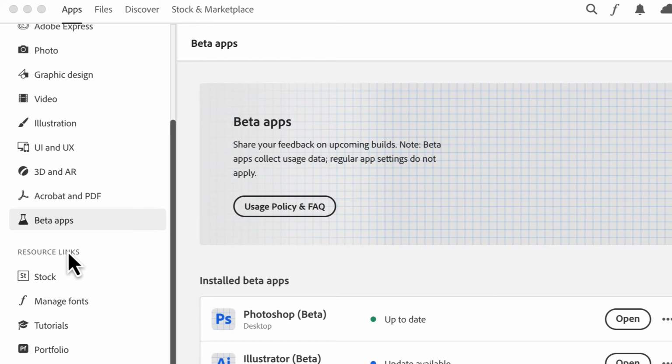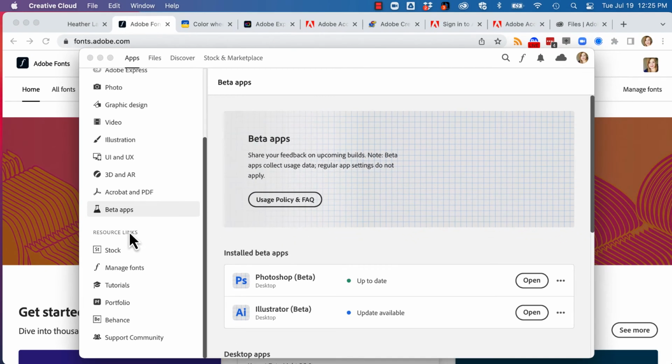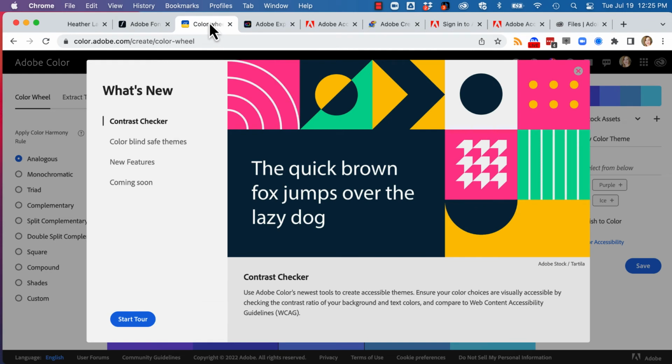Another resource that isn't linked but is great to use is Adobe Color. And so that's a website called color.adobe.com, and this allows you to pick color and themes and then add those to those libraries I mentioned earlier.